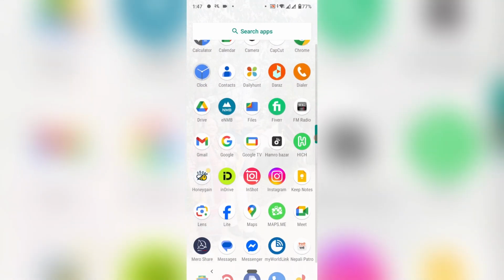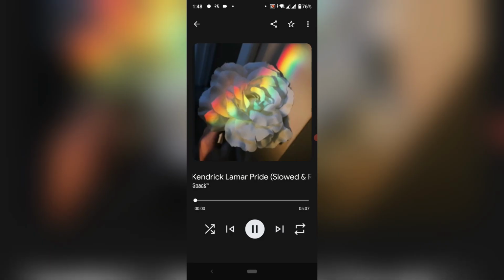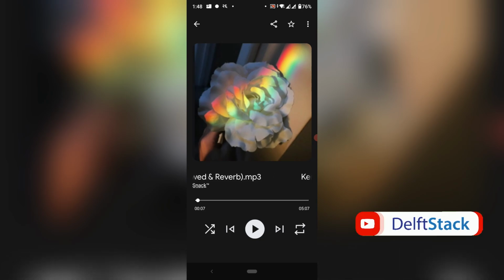Once done, come to your files, and you can see that the song is now downloaded in the phone and it's playable offline, and that's it. Now you can enjoy your favorite SoundCloud track anytime, anywhere.